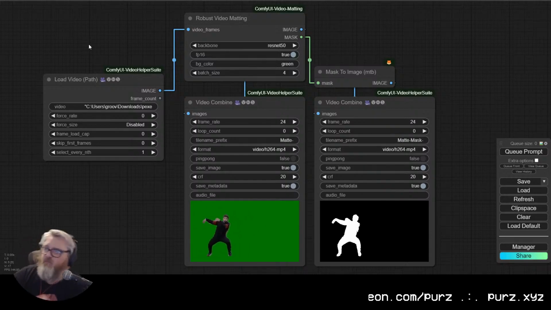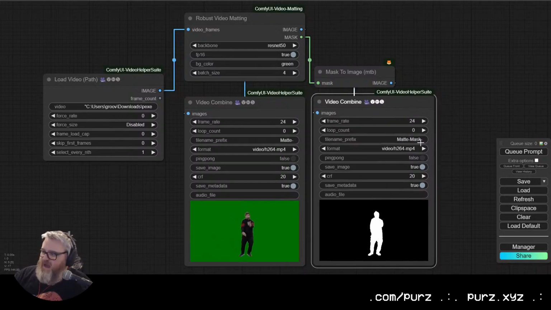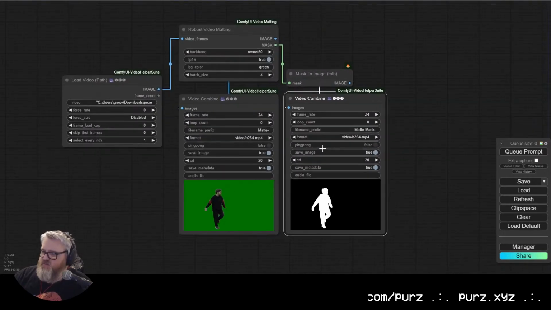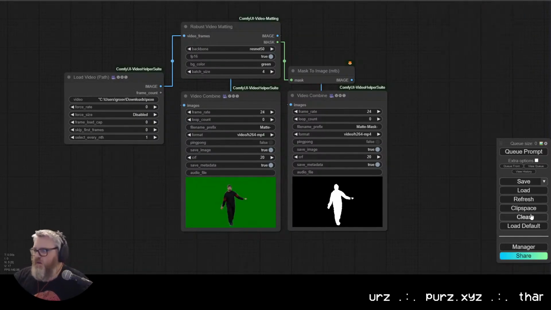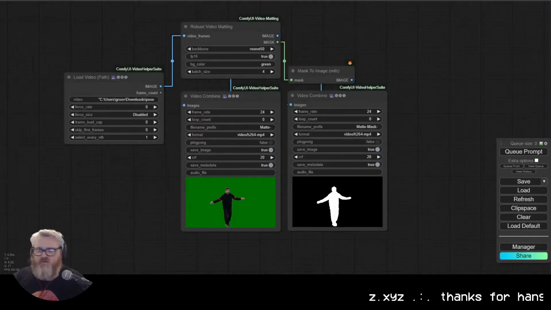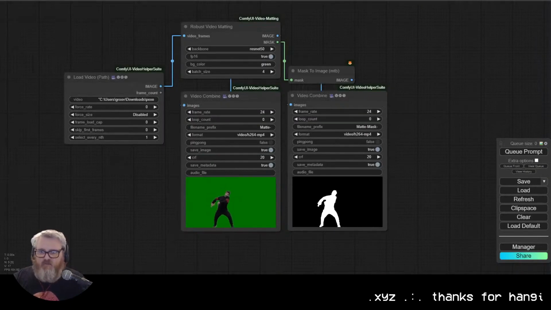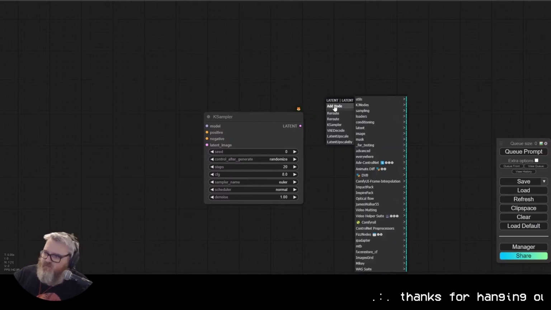Oh yeah, we just did the robust video matting. So yeah, we like this matte mask here. You could then just use this, let's save this as matting. Yeah, so we have this now. So let's copy. Okay, sampler. I'm going to speed run this.